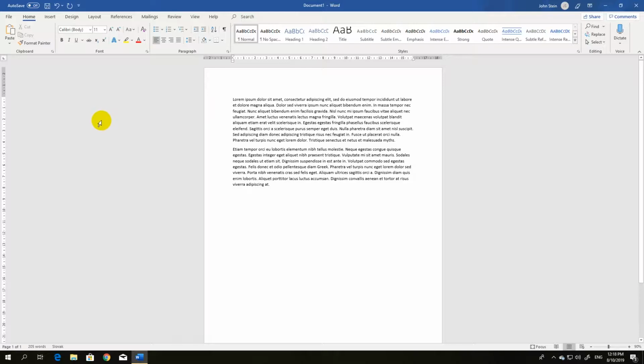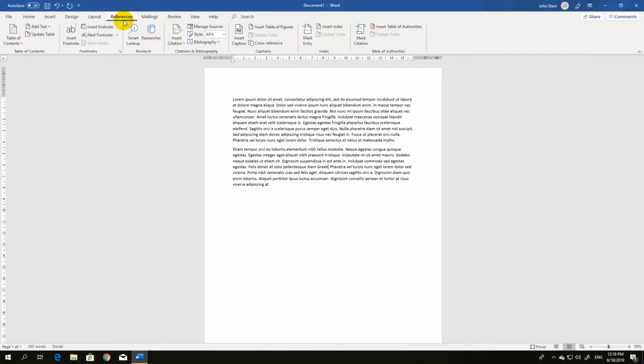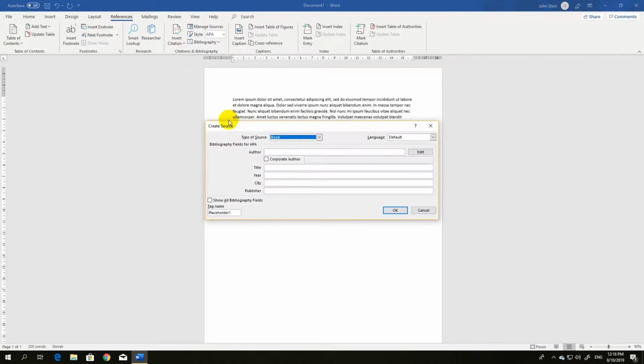Here I show you how to create citations and bibliography. First click References. Then click Insert Citation. Add a new source. Here you check your type of the source and then fill the fields.